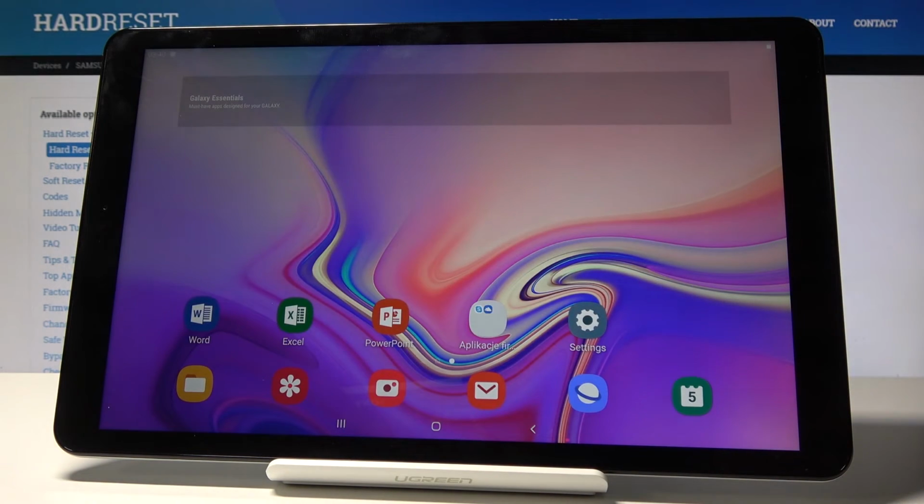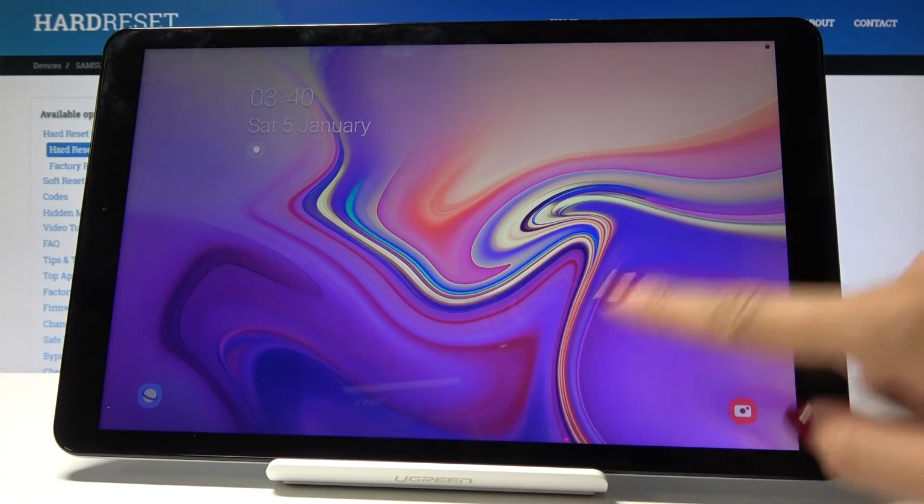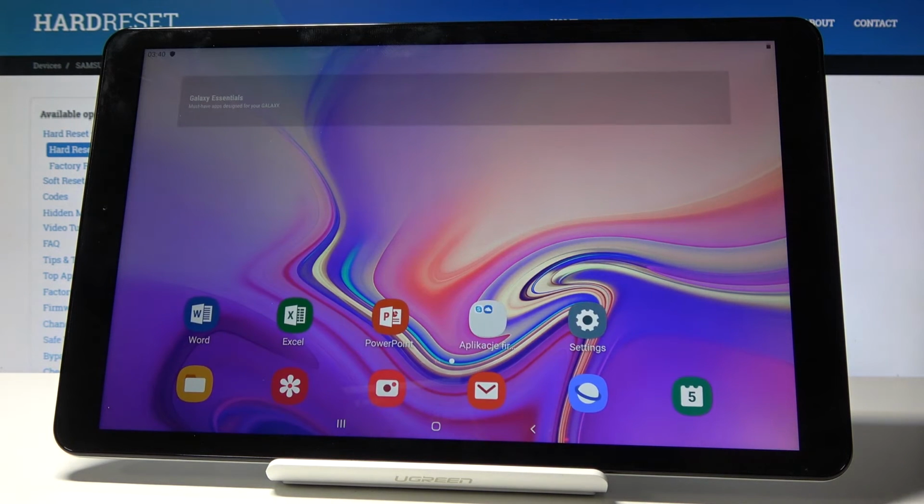And that's it. As you can see, from now on this brand new wallpaper is covering both your home screen and also the lock screen. So that's all. This is how you can quickly and easily change wallpaper on your Galaxy Tab.